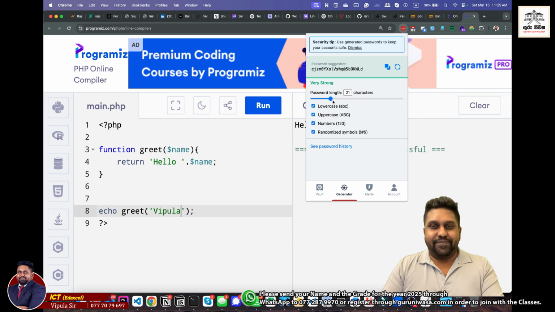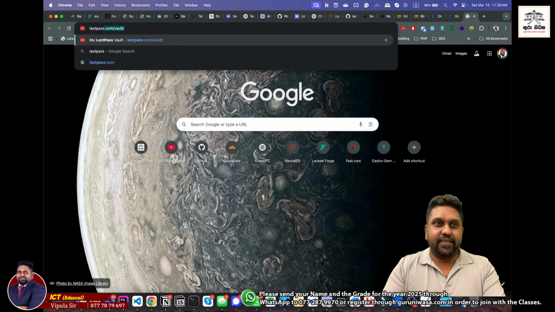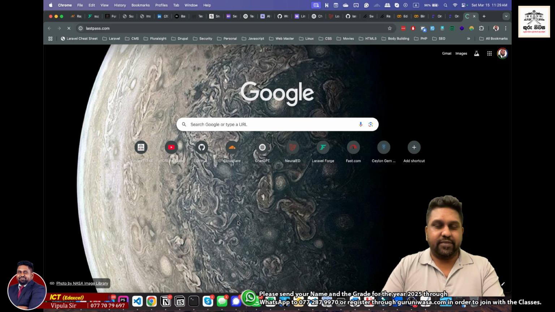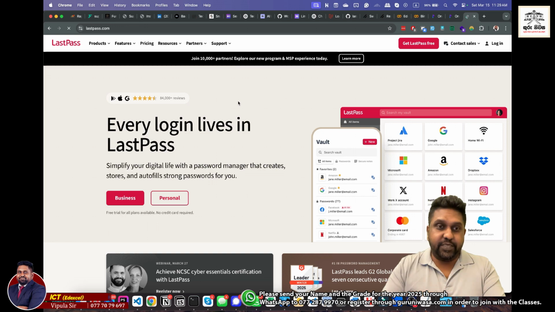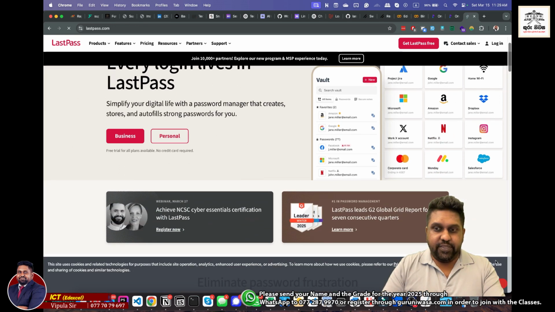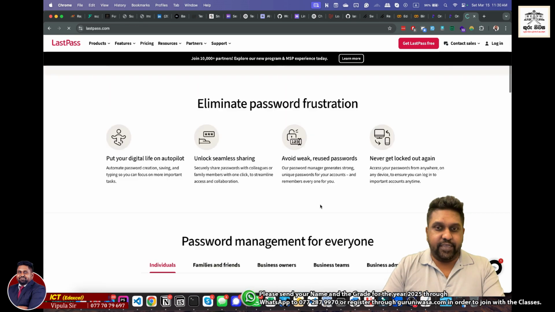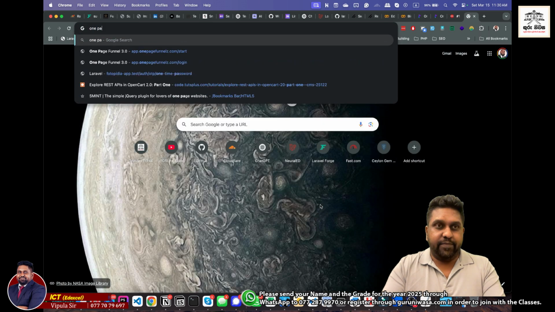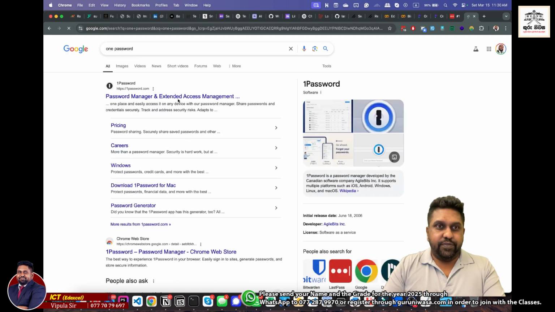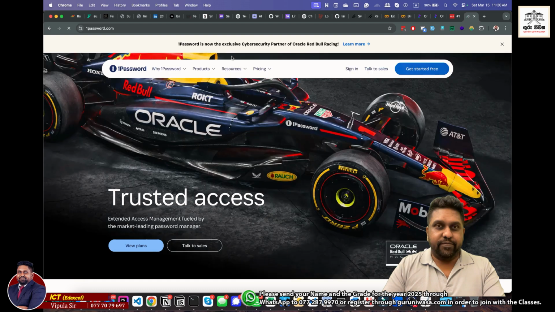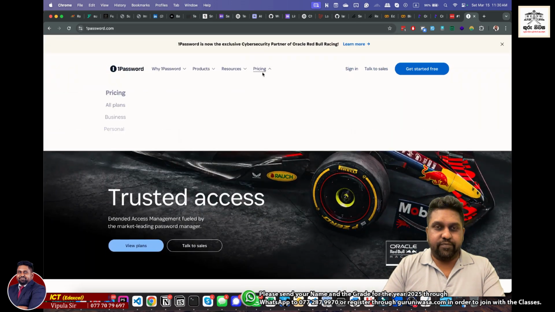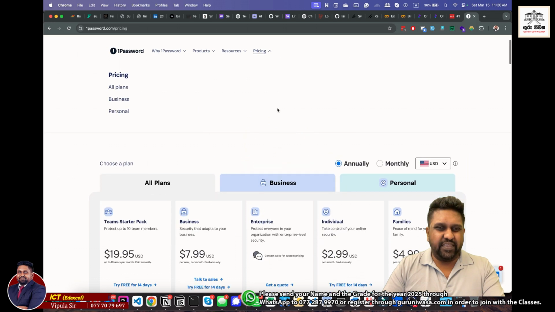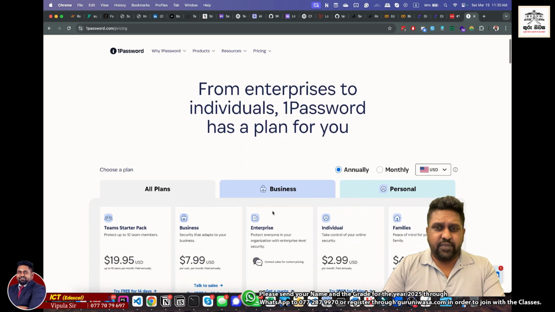Sir, can you tell me the name of it so I can get it as well? It is LastPass. You have a couple of options. LastPass is something I've been using for a very long time, and you also have 1Password. This is also one platform, but 1Password is not exactly free.